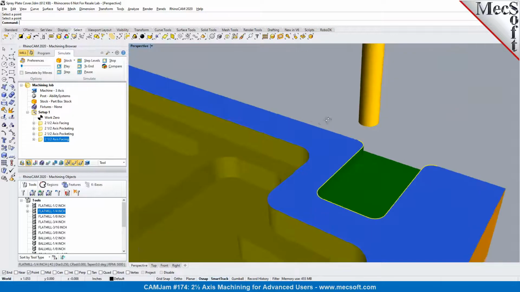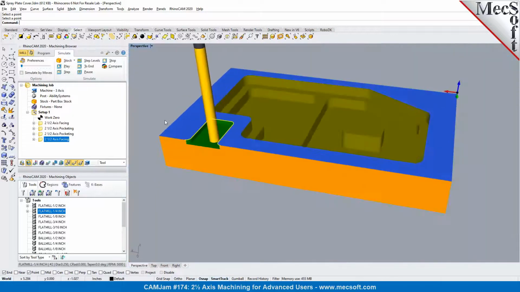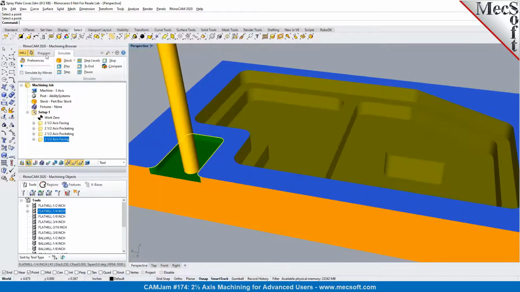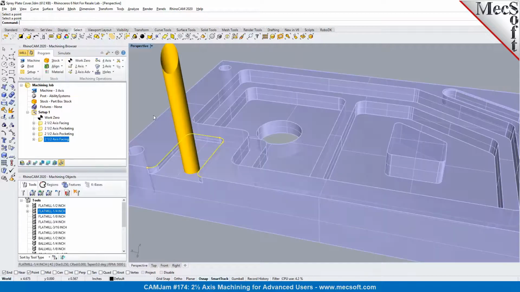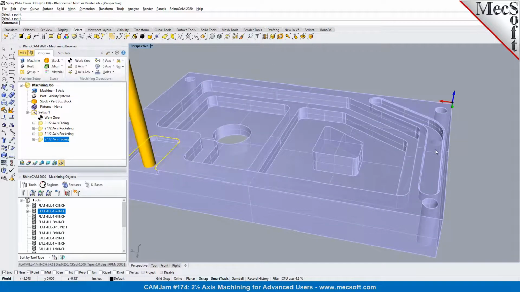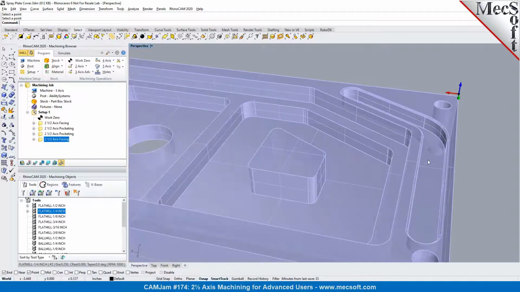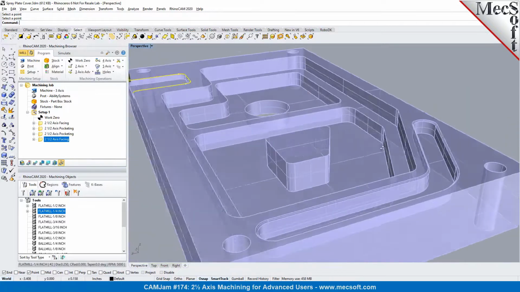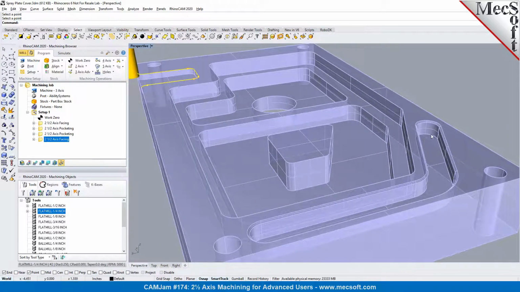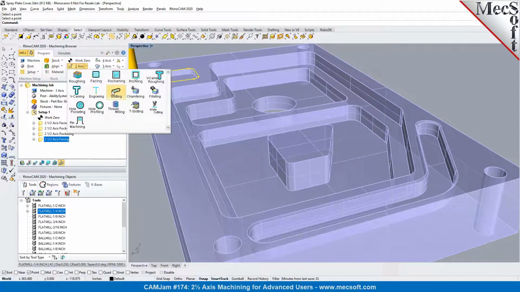Okay, so we just programmed our open pockets in here. In the next step, we have a slot on the end of the part. We would like to program the slot. As you can see, the slot is not just a straight slot, it also has a radius to it here. So you can program open and closed slots using 2-axis slotting.